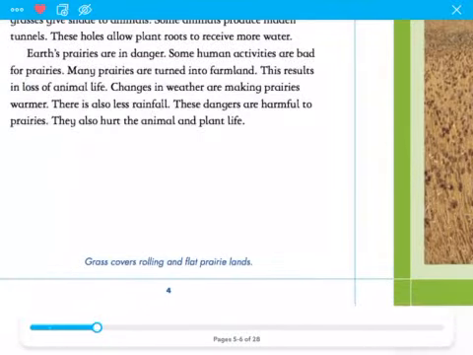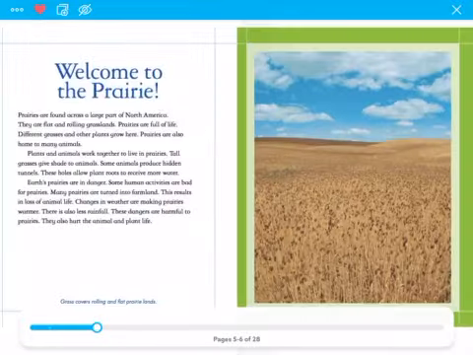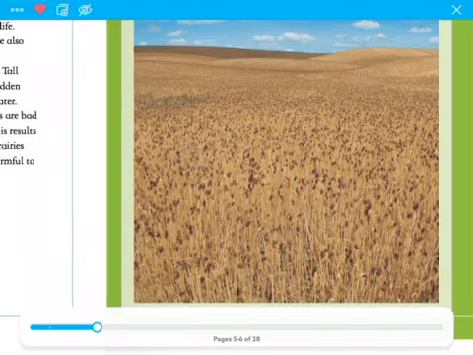Caption here, grass covers rolling and flat prairie lands. Here, this is definitely what a prairie looks like. Just lots of different kinds of grasses. I used to live in southern Minnesota and in northern Minnesota, and both places do have prairies. And these open stretches of wide open spaces, to me, are breathtaking.